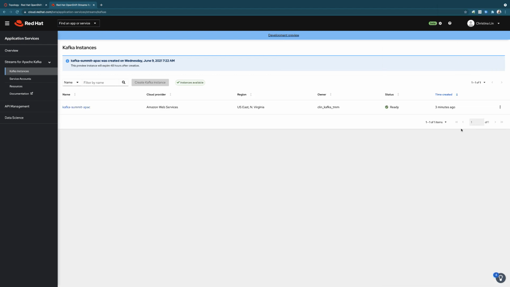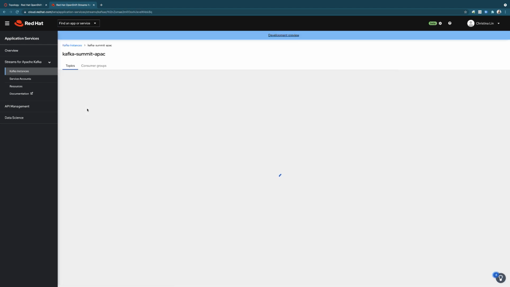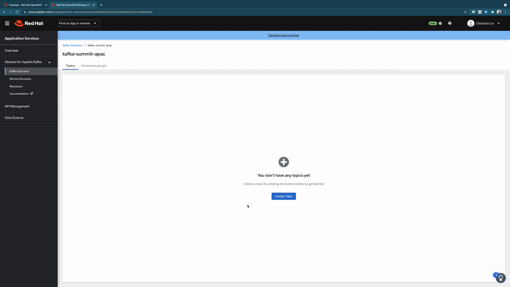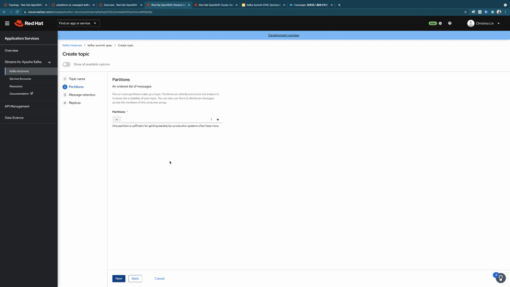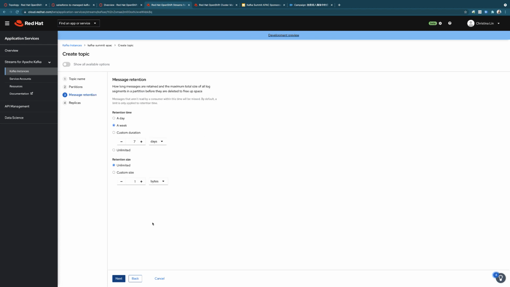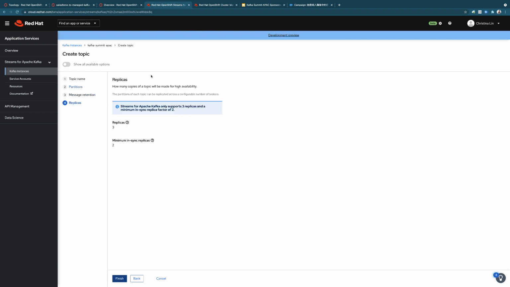Once this cluster is up, I'm now going to create a new topic. I'm going to use this topic to get events from Salesforce, and we can define the partitions and also the retention time, and it's also going to tell us how many replicas it is going to set up for us for high availability.